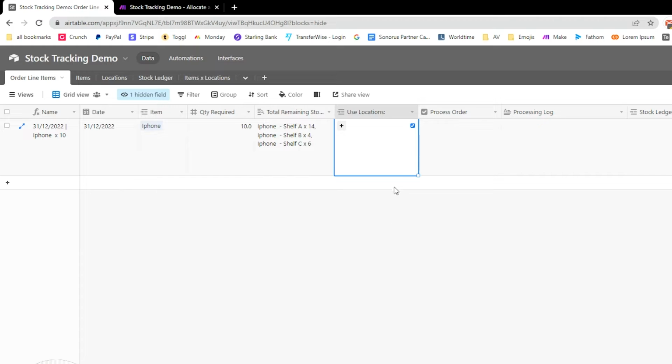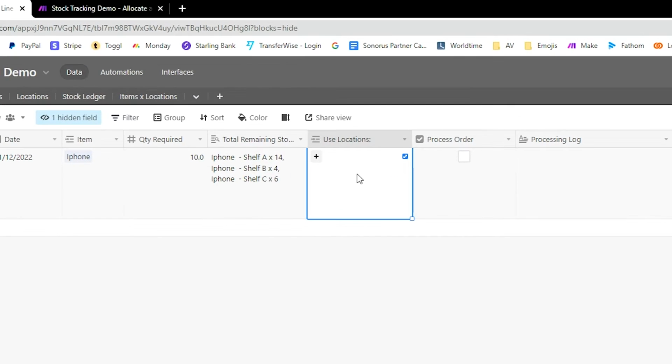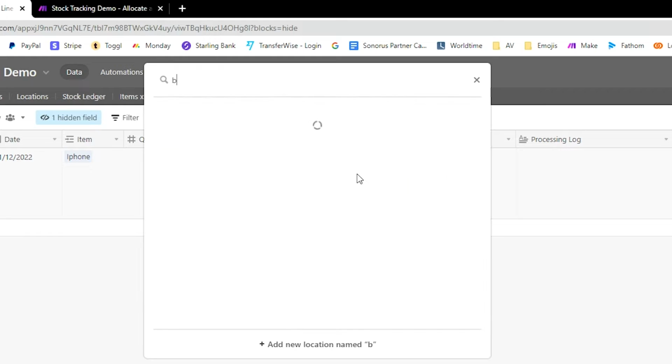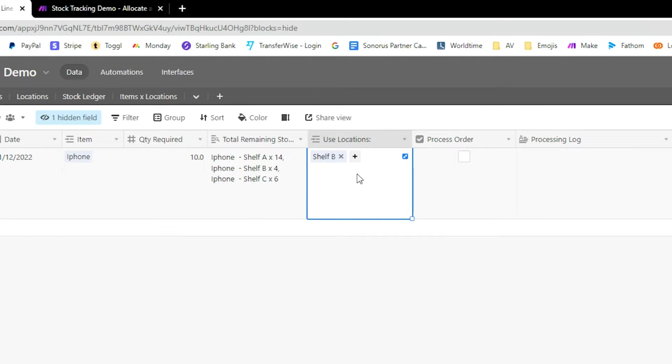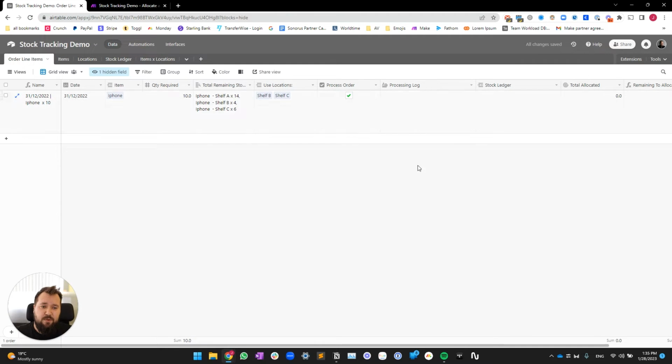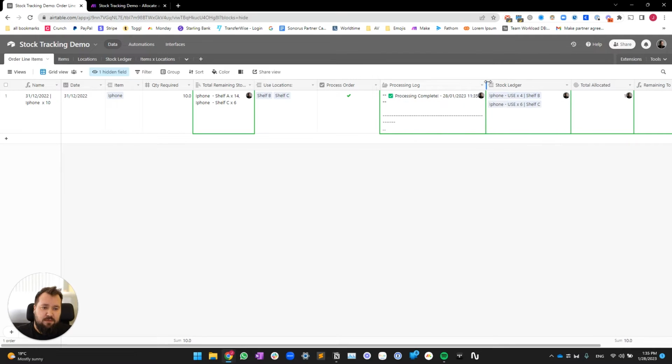I can see here I need to fulfill 10. I could use shelf A, I could use shelf B and C, so let's just use shelf B, and I'm also going to use shelf C. Process order. The system now is going to show me that it's processing the automation. Here we go, processing requests.